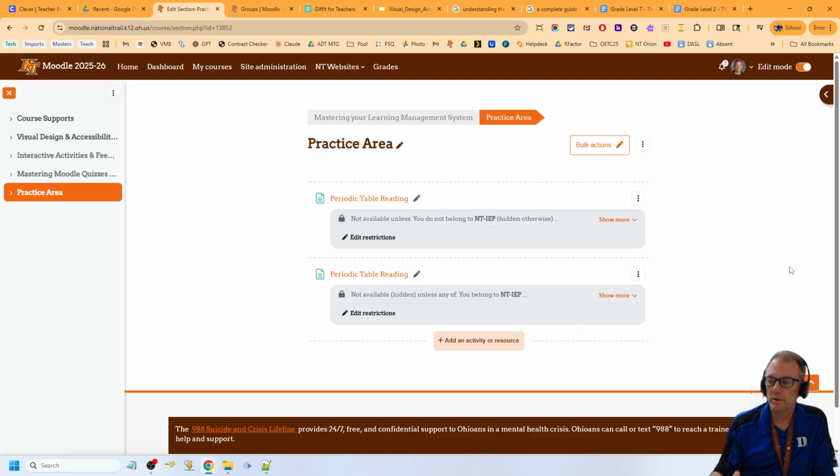I can be more restrictive than that if I want to. I could say specific students, or I can make my own group that is just students with IEP or 504 for reading are in that group if I want to. Just picking IEP and 504 is the easiest way to do it.